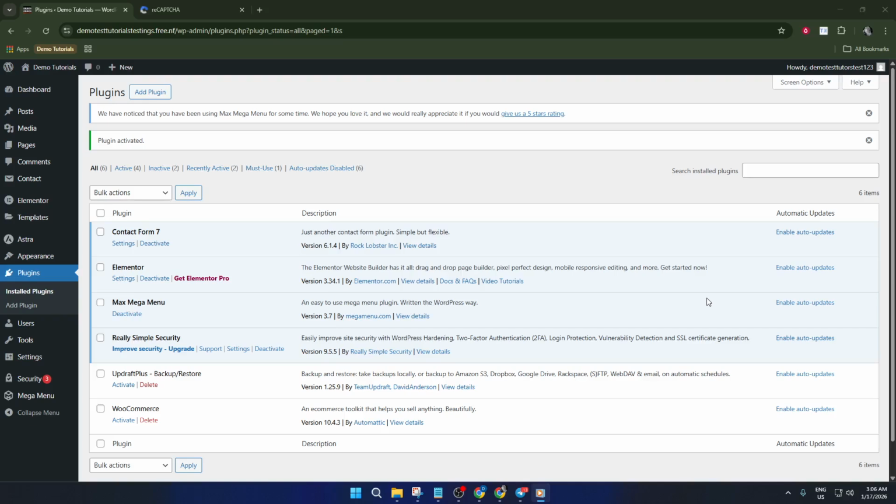Today, I'm going to show you exactly how to add Google reCAPTCHA to your Contact Form 7 in WordPress. By the end of this tutorial, your website's contact forms will be protected from spam and bots, and your genuine visitors will have a smoother, safer experience reaching out to you. Plus, you'll know how to set up both reCAPTCHA v2 and v3 so you can decide which works best for your site's needs. Let's dive right in.